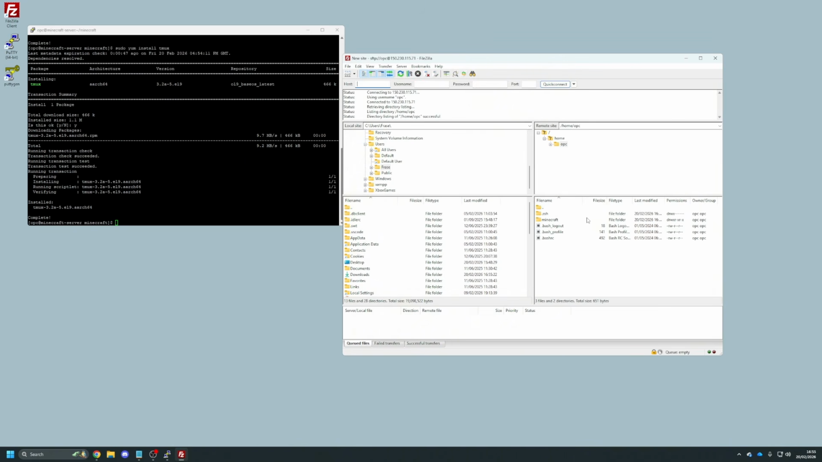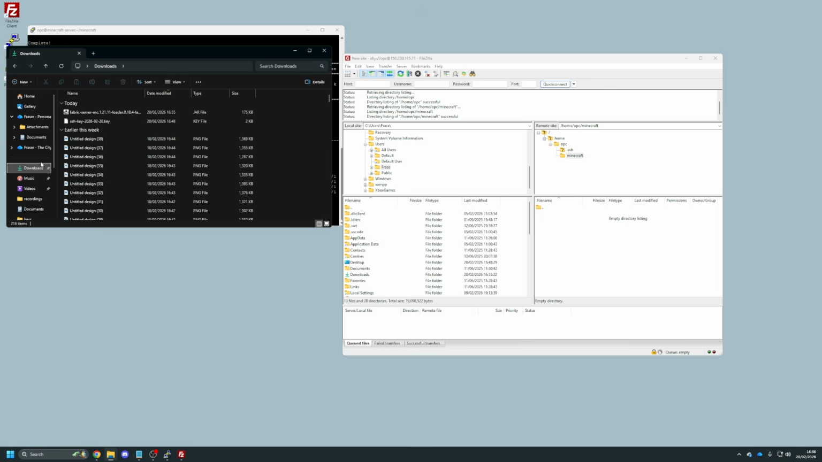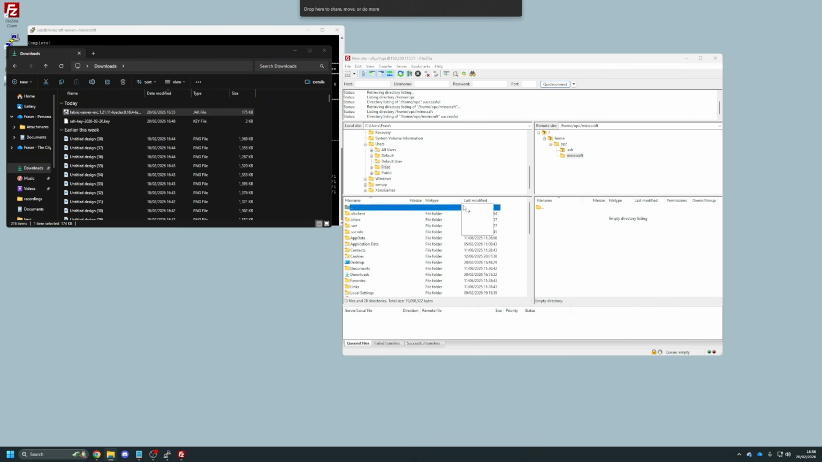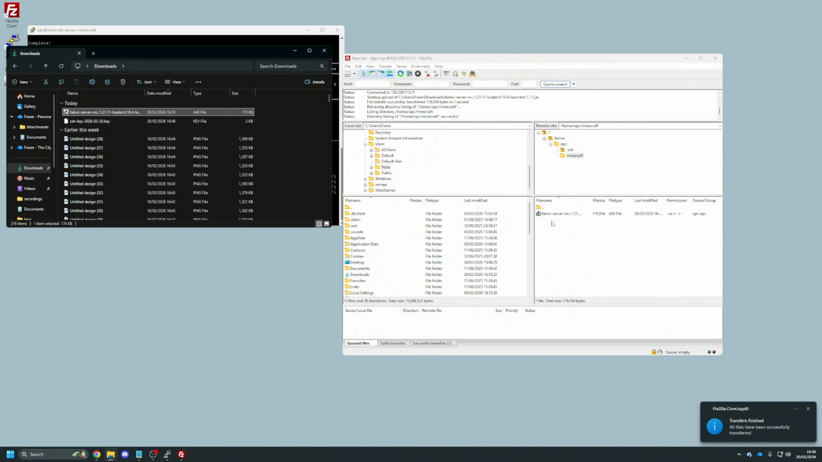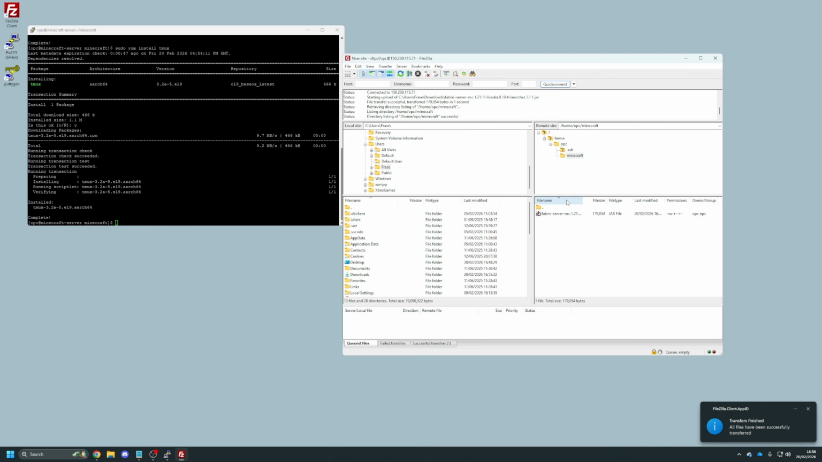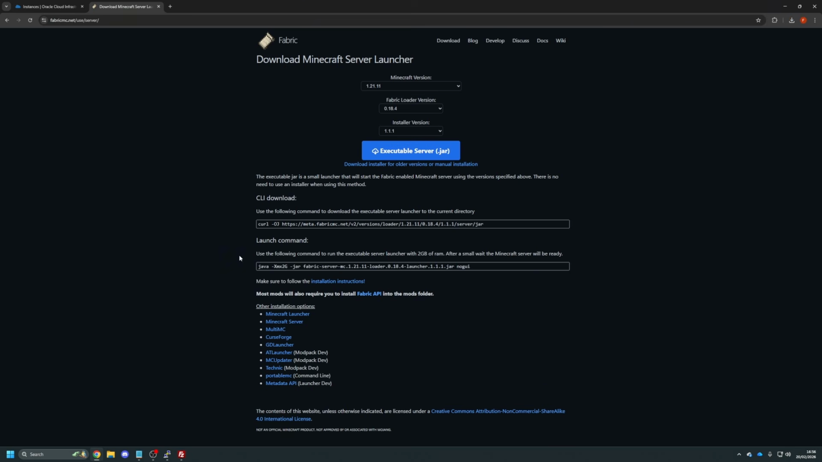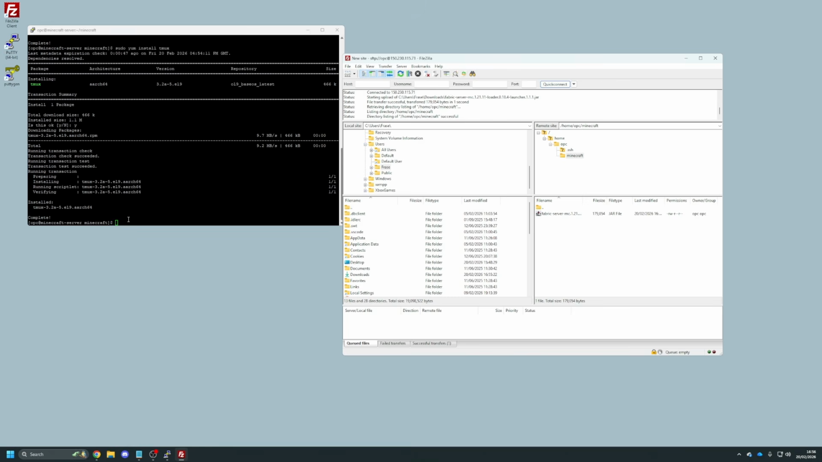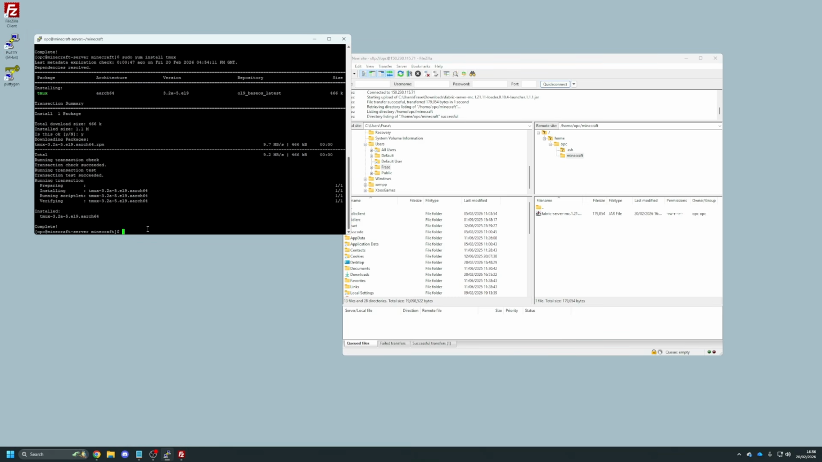And then once we're here, we can see the minecraft folder that we just made. So double click on that, and once we're in our minecraft folder, we can just open up our files and go to downloads, and then drag in that jar file that we downloaded from FabricMC and paste that into there. And then once that's done, we can go back over to here, and we want to grab the launch command. So just copy the launch command from FabricMC, and then head on over to our Putty and paste that in.